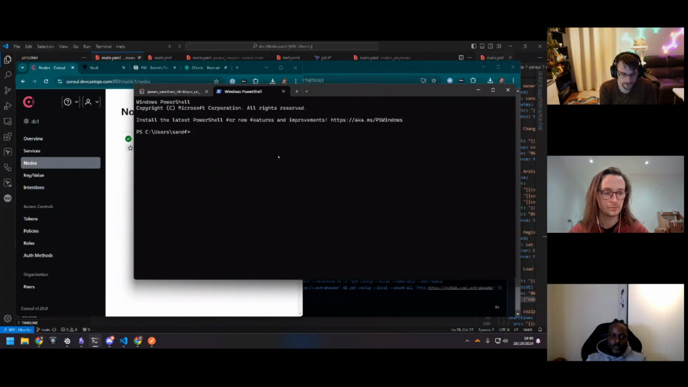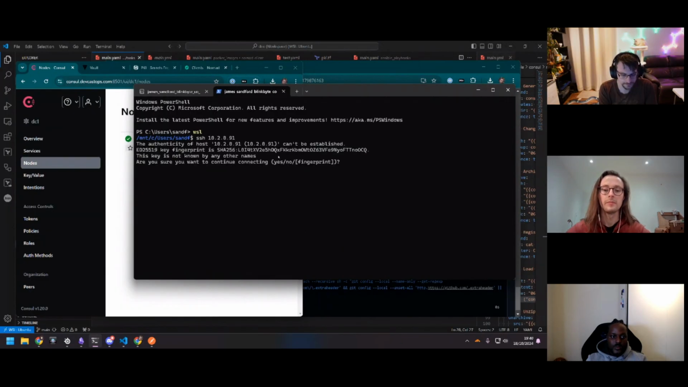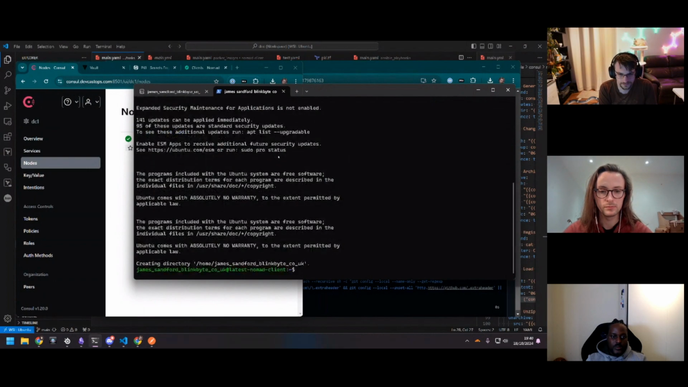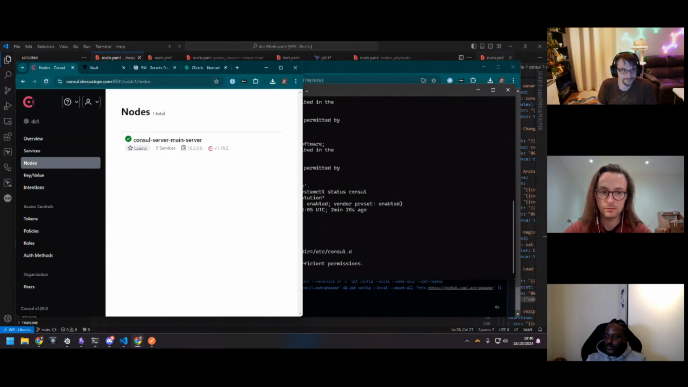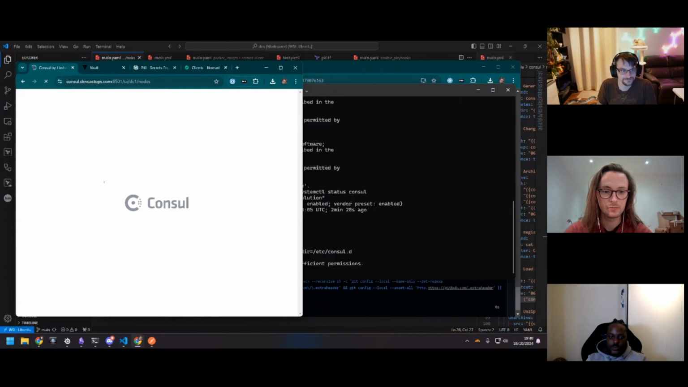SSH, resolve SSH, 10.2.0.91. Yes. Did this work? Yes, cool. systemctl status console. Console active. It's progress.